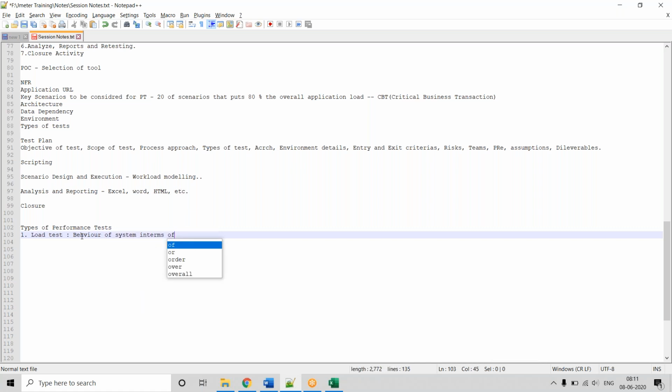In terms of response time, throughput, and resource utilization.